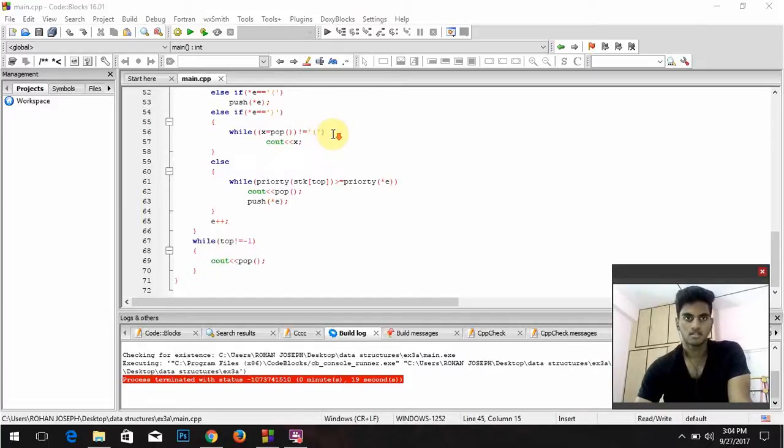Now coming into the else condition: while the priority of stack of top is greater than or equal to the priority of e, then it will pop. For example, there is plus and minus and then division. According to the priority, if the priority on the stack is greater, then it will pop that element out and output it, and then push the new element.